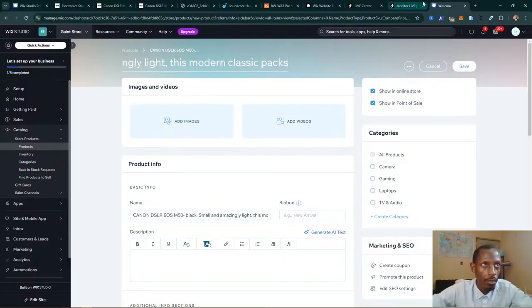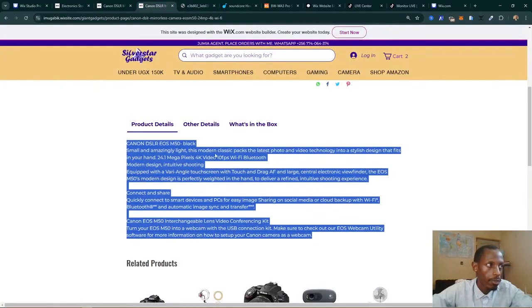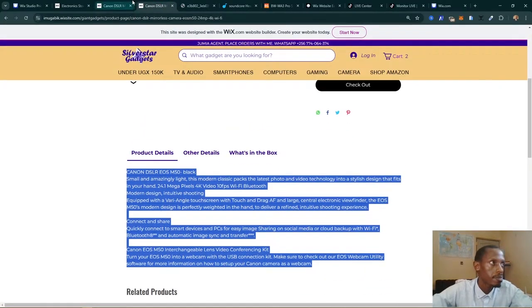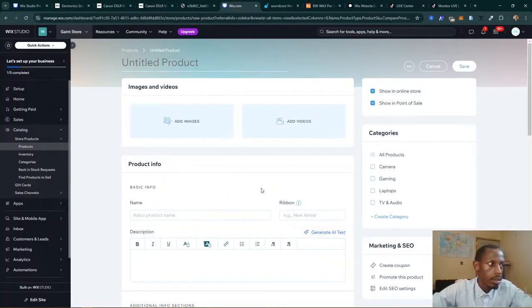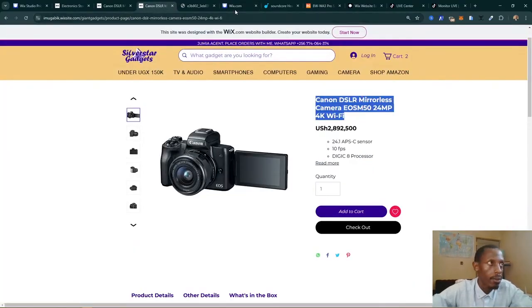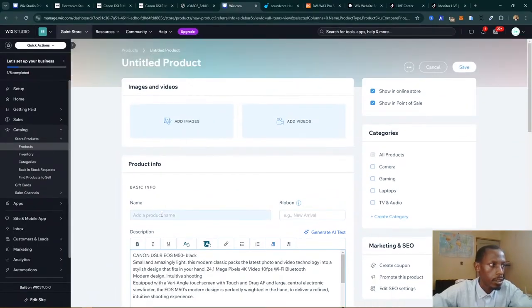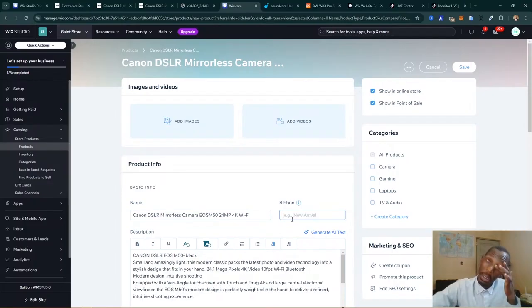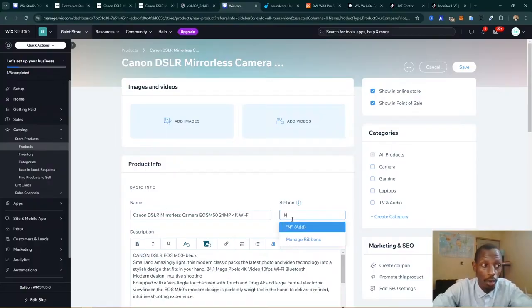Alright, paste the name of the camera. Okay, I think I've pasted the description instead. Paste the description, copy the name of the camera, paste it here as well, and the ribbon. So this is the ribbon. The ribbon is something like a bit of a promo. Maybe you have a new arrival, or you have, okay, let's call it new arrival, just for demonstration purposes.